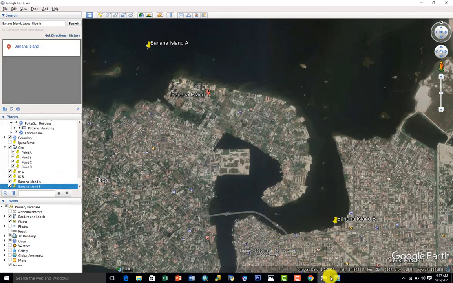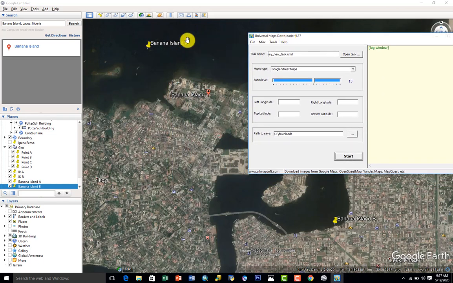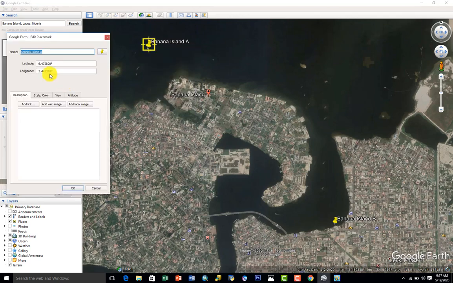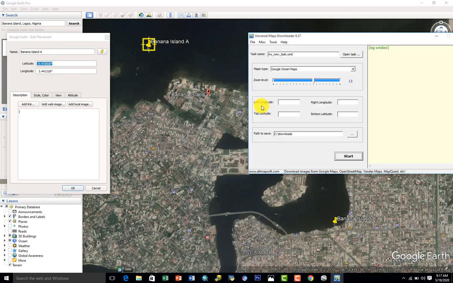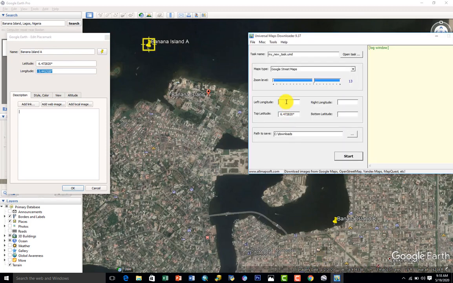For us to use this Universal Map Downloader now, we need to source from the point, from this Banana Island A. What you have to do is just right click. Once you right click, copy the latitude from here. Once you copy it, paste it at the left, the top latitude. Then ensure you copy the longitude also, and paste it at the left longitude. Once you do that, we have already done with copying from the Banana Island point A.